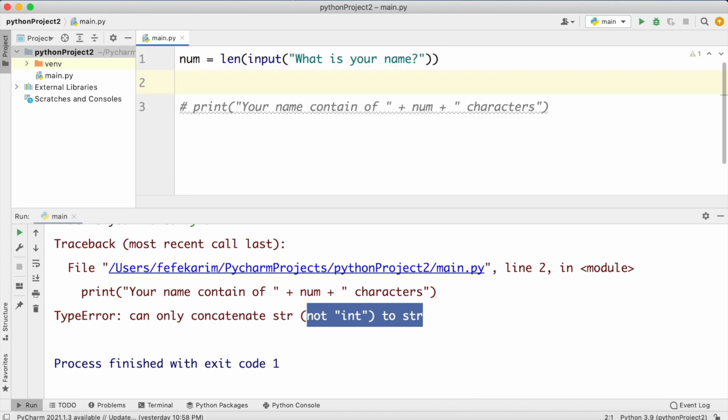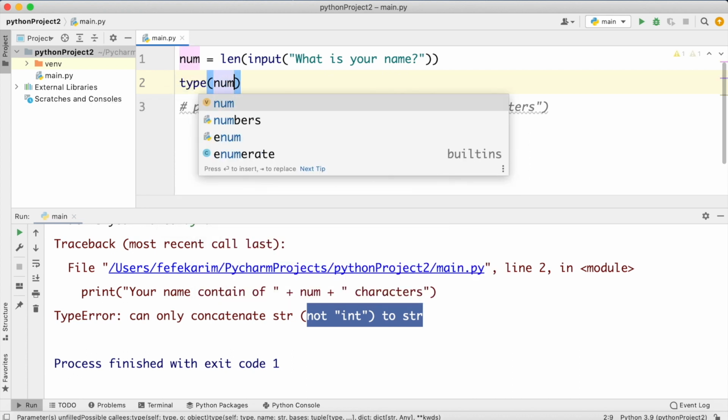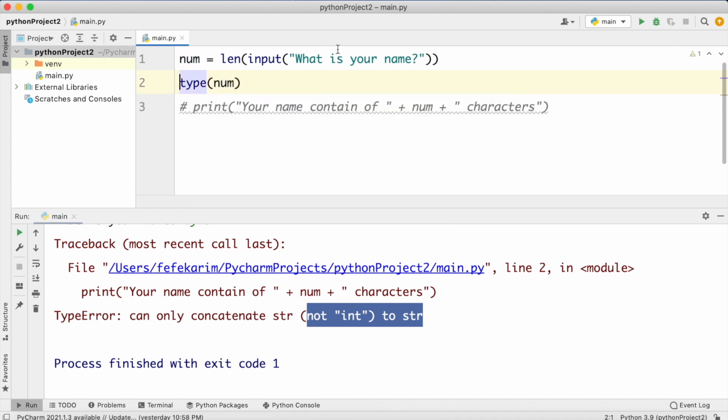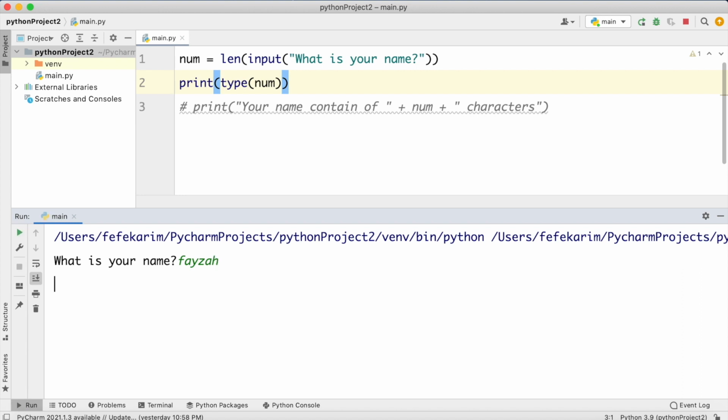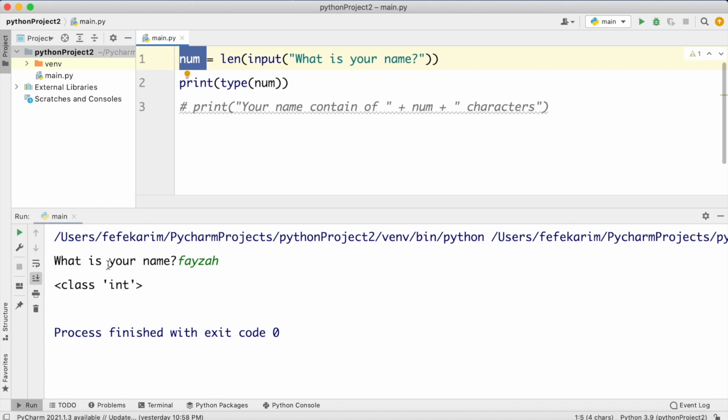If we want to know the type of the variable we are dealing with, we are going to use a function we call type. So if we put the type function and inside of it the num variable and print this out, okay, let's run this again. It will tell us about the name. Okay, so it tells us that this num value is an integer value. And as we saw before, we cannot concatenate a string value to an integer value.